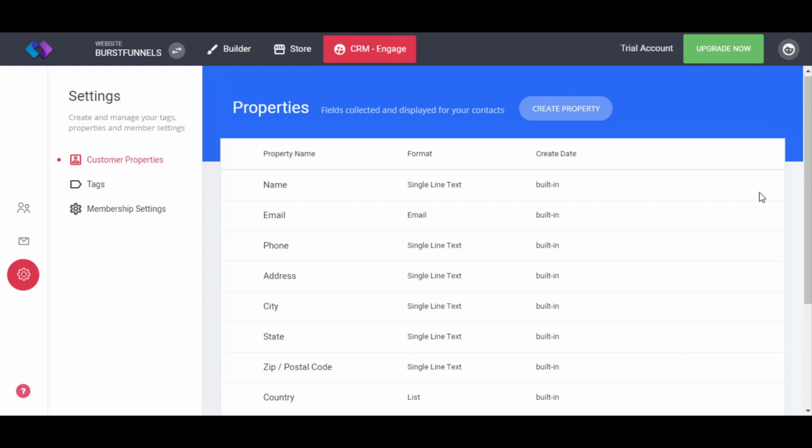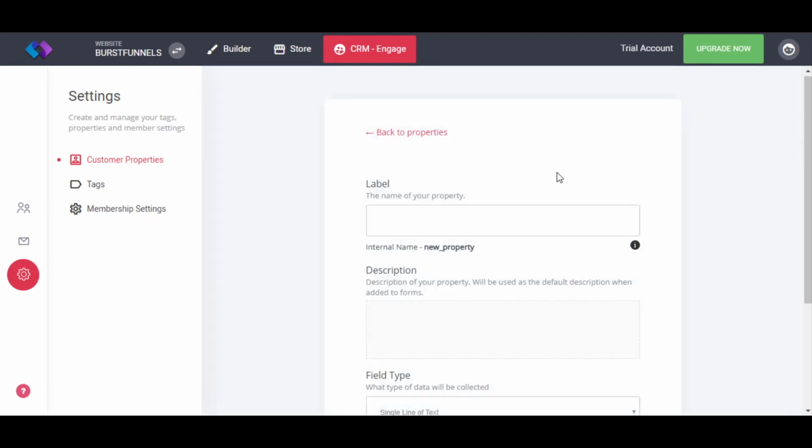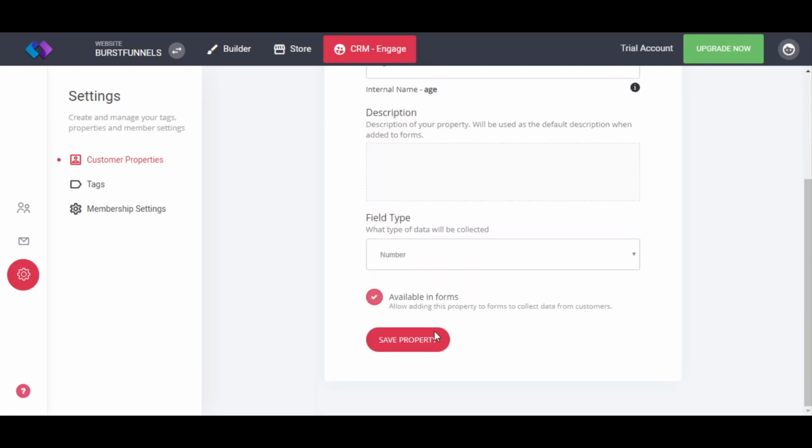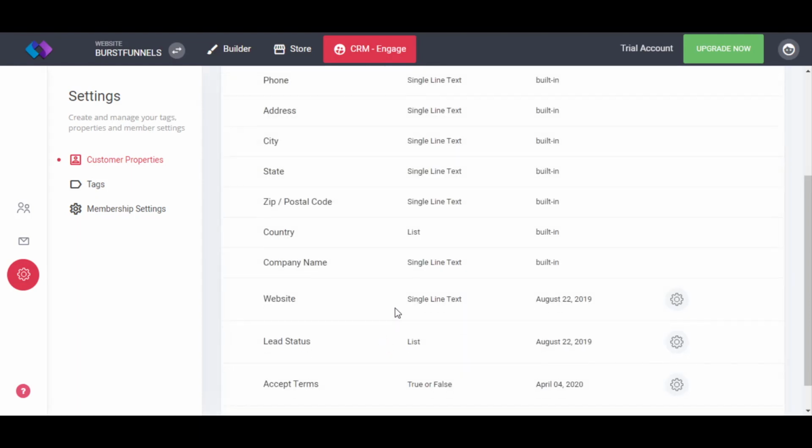But you can also create your own properties, such as, let's say that we want to have age. For some reason we want to have the age of the users, and we can have it as a number, and we can have it available for the forms, meaning that we can also show this field inside the forms. And let's create it like this. So we created the age property.